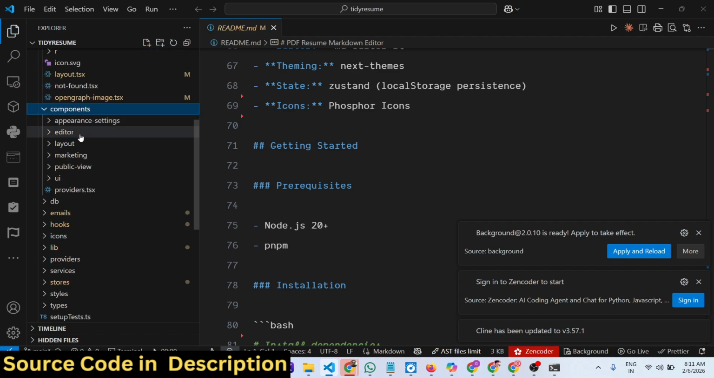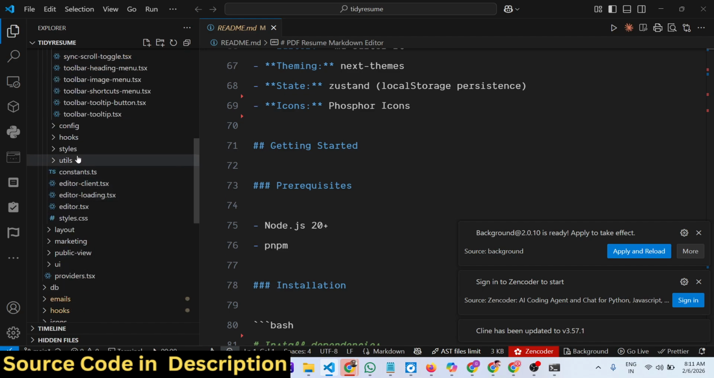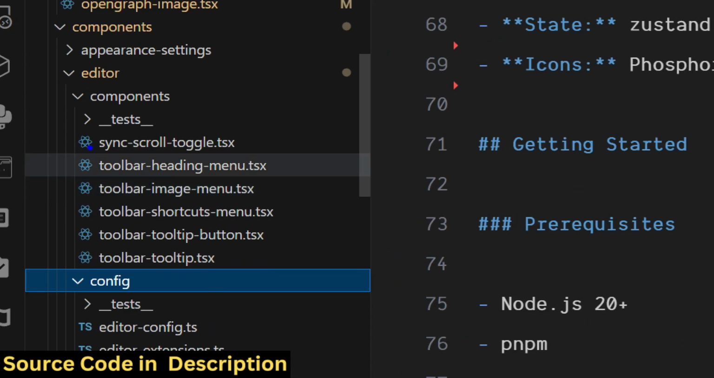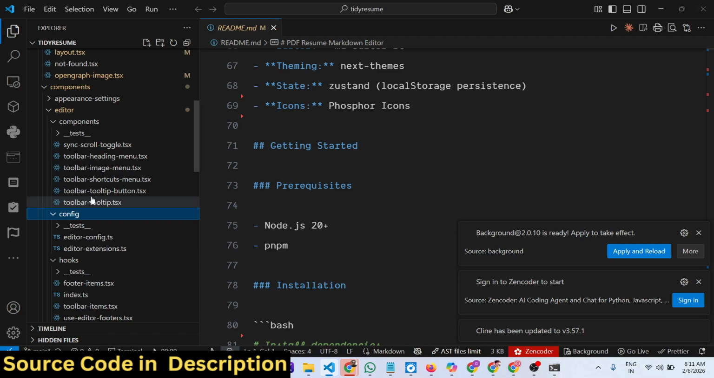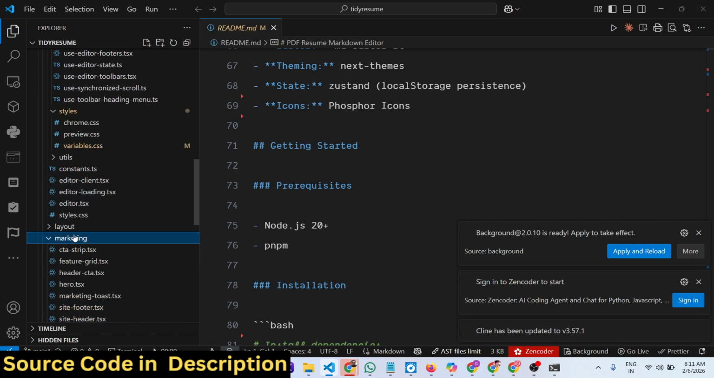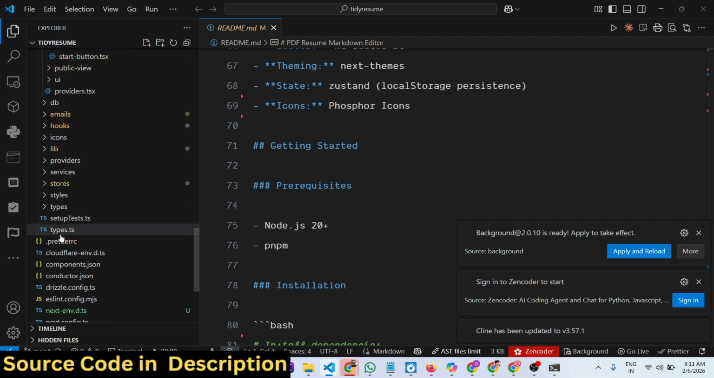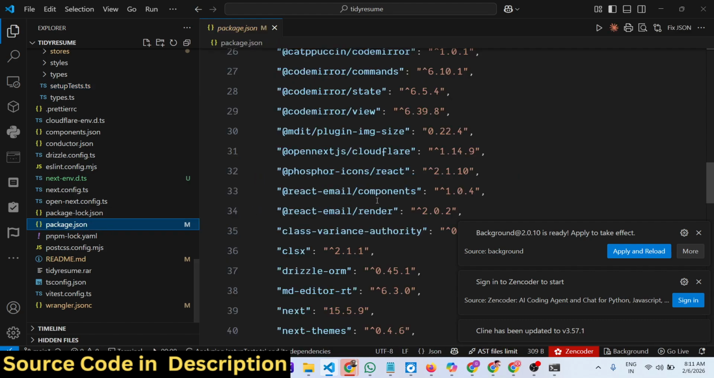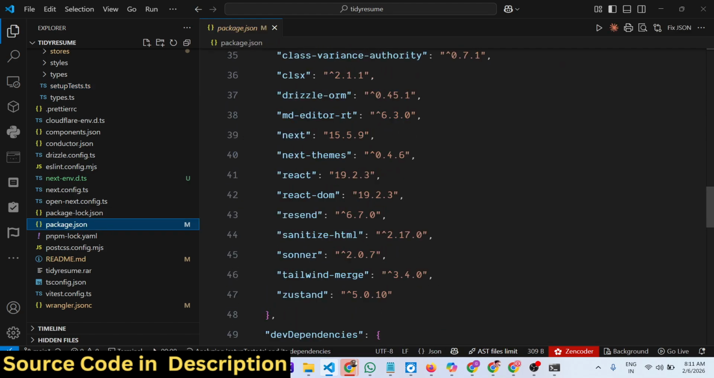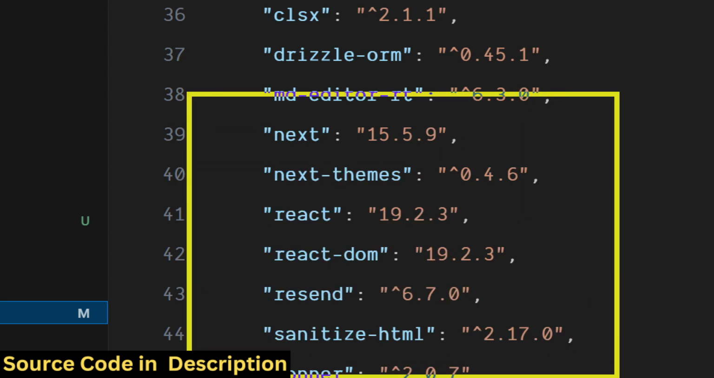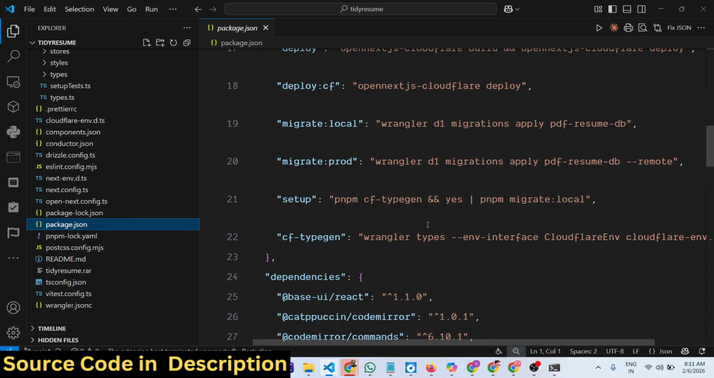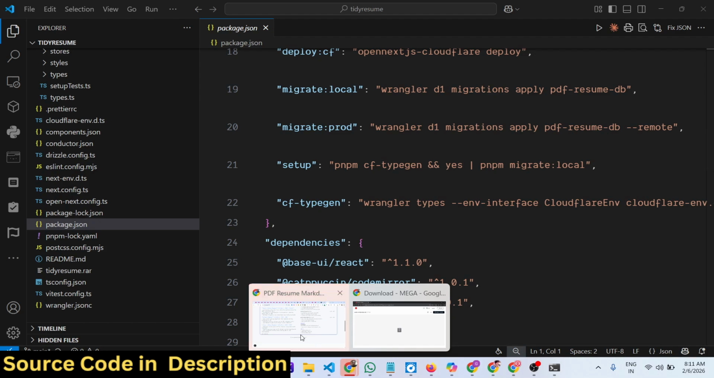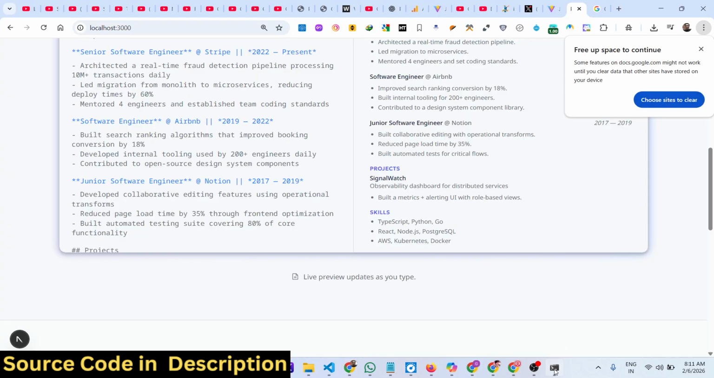So this is actually the full directory structure. Each component is coded inside TypeScript, so you have full control on how to edit and customize the look and feel of this project. You can even add more features on top of this project as well. So if I show you the package.json file, we are actually using the latest version of Next and React. So it's actually a full stack application where you can make the Markdown resume.